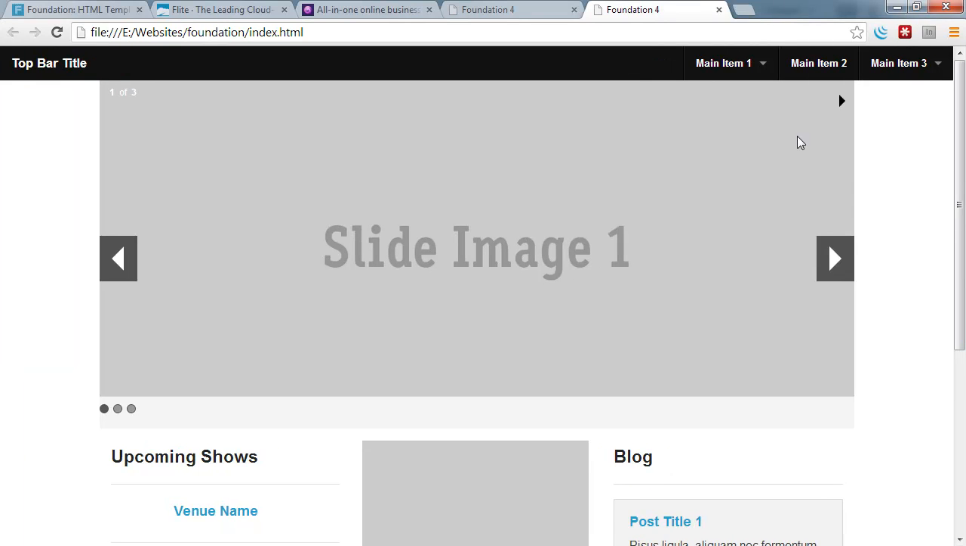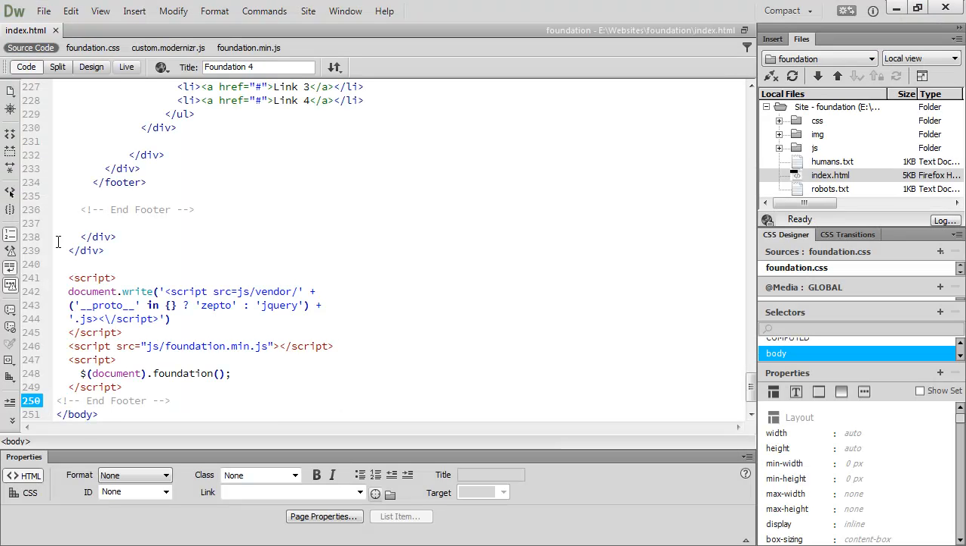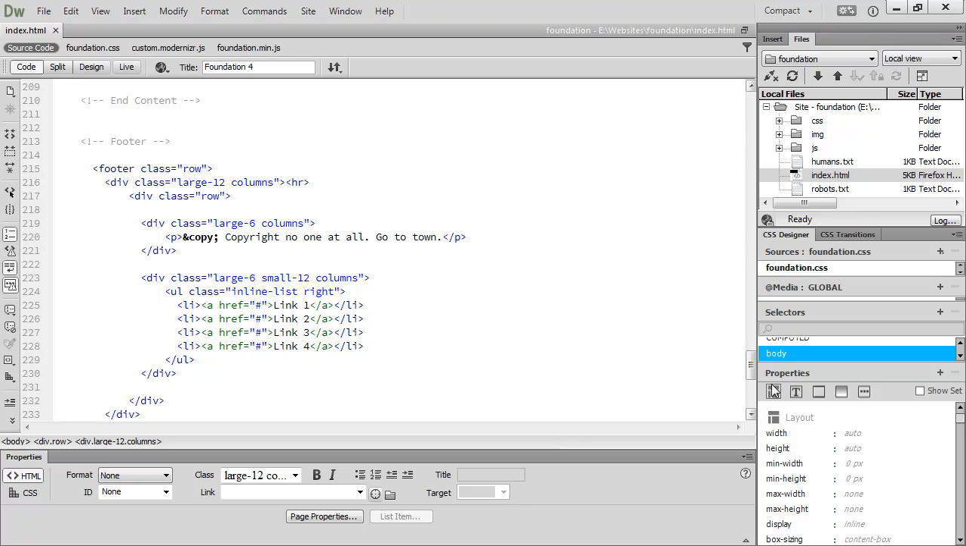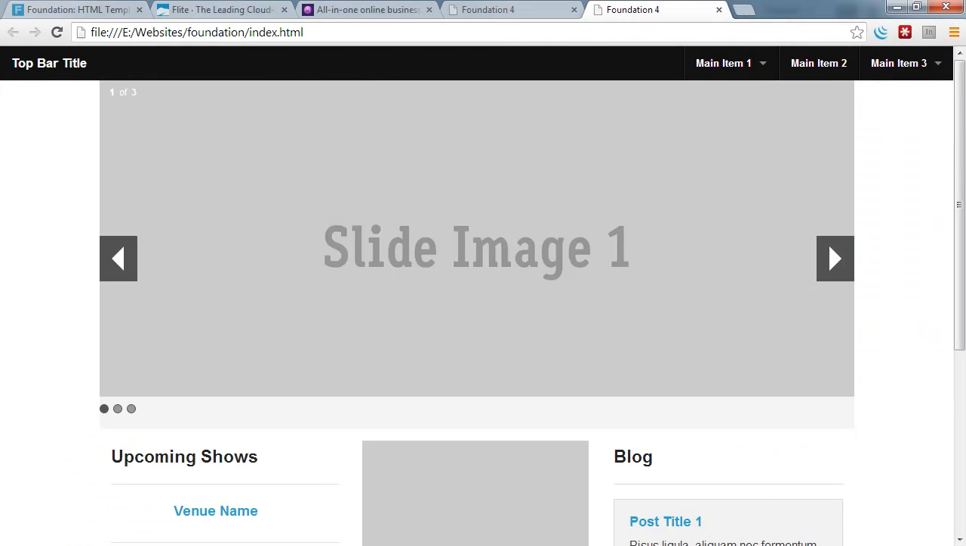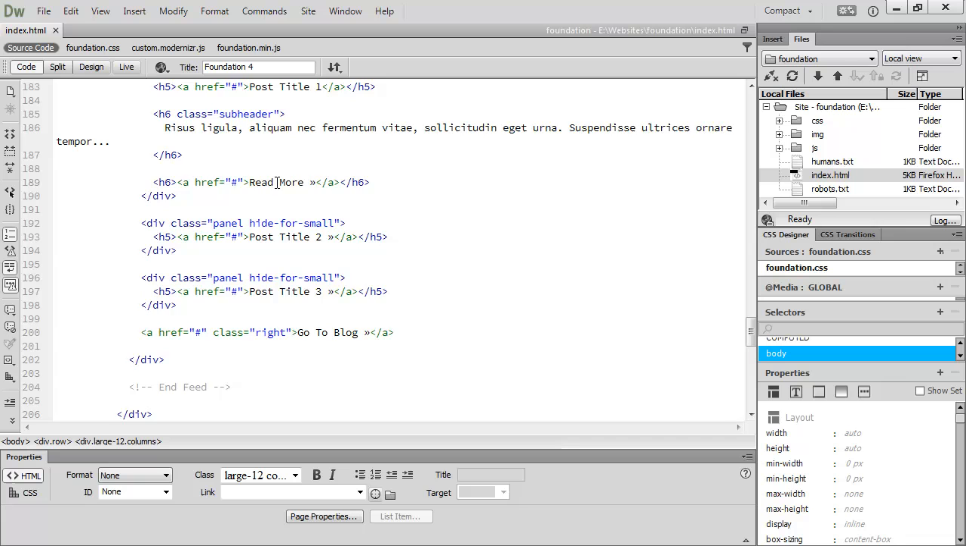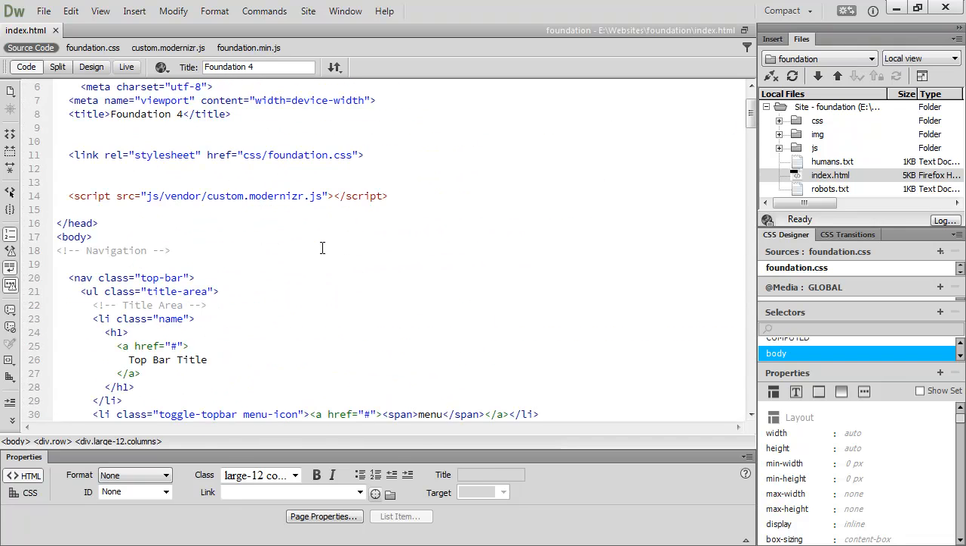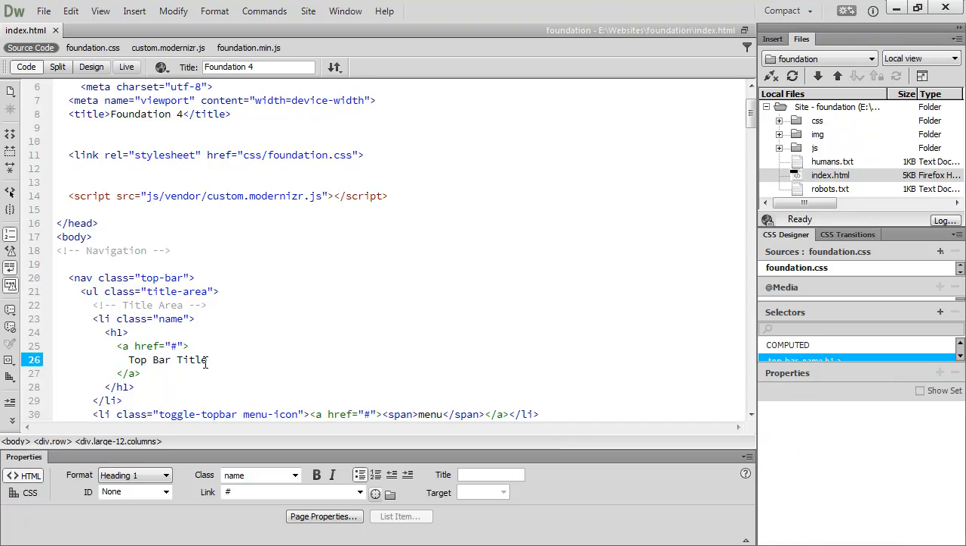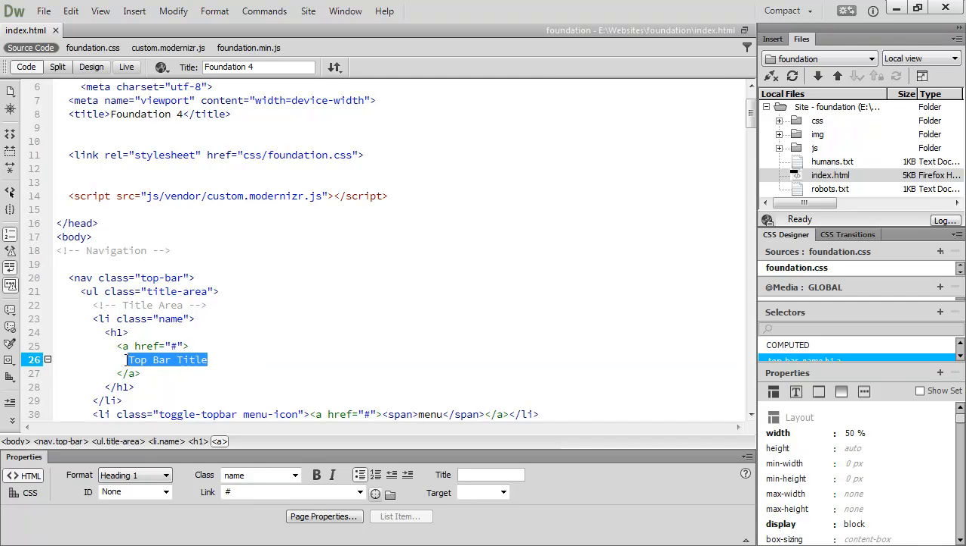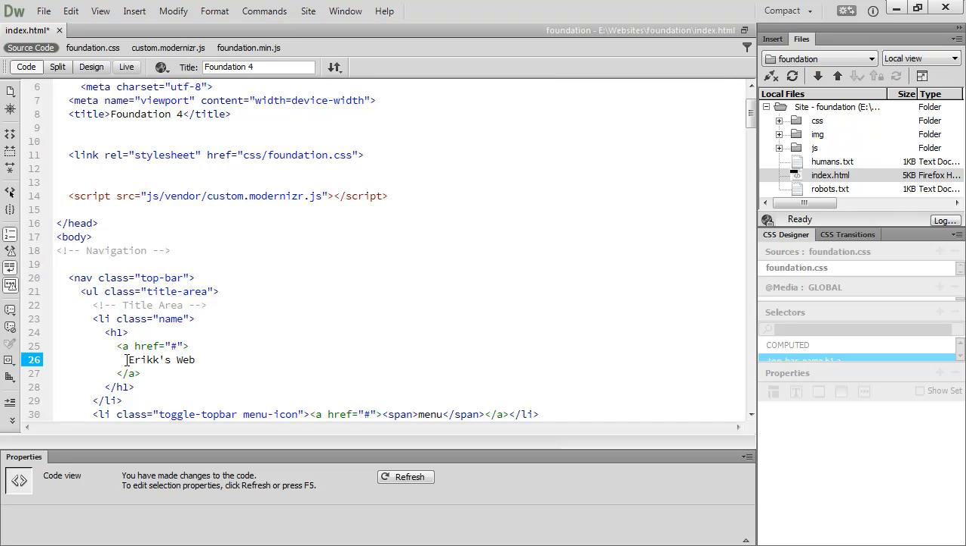Now obviously I wouldn't want to use this exact layout, the exact colors for my website or for my portfolio, but what you can do is go into the code here and start changing things however you want. So for example, let's say I go back to here and I say, okay, this top title bar, I want to add the name of my site to it. I don't want to say top bar title. So I'm going to go into the code, and I'm obviously going to go up to the top because that's most likely where the top bar title is at, and here it is. And so I could say Erikk's website. Save that. Go back to Chrome.